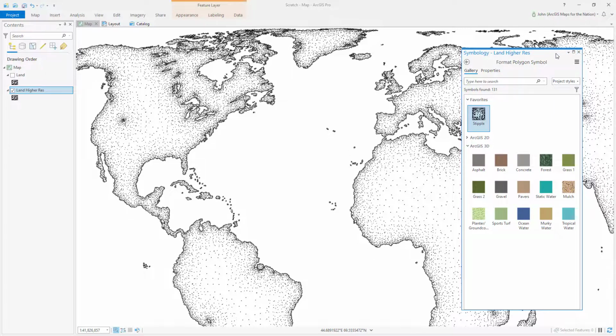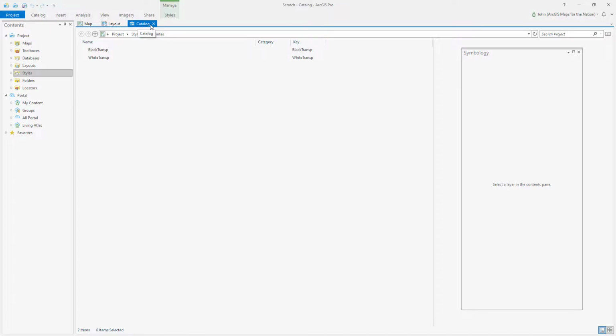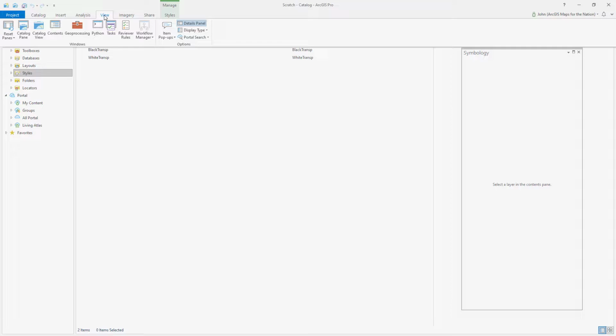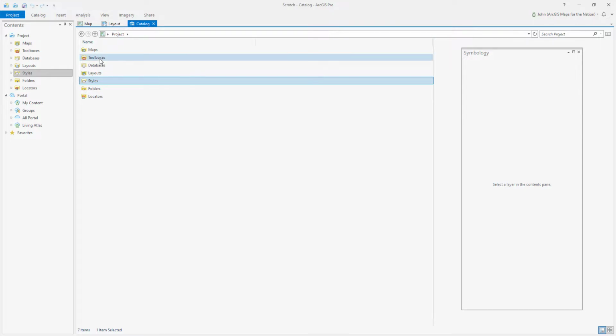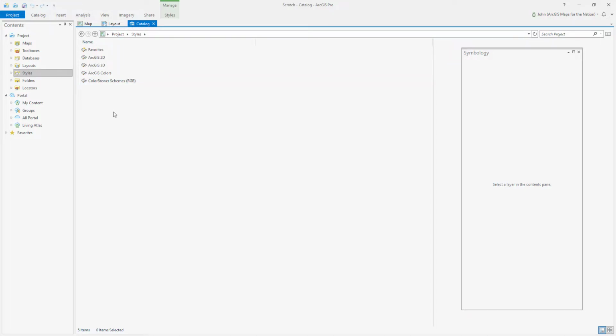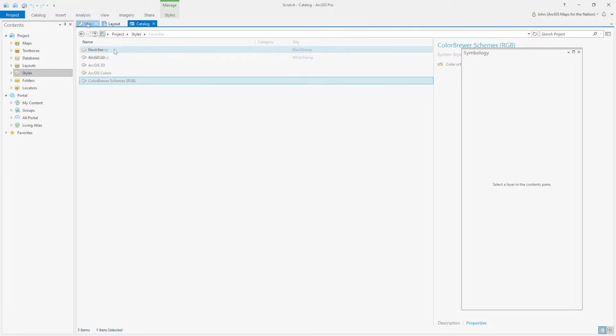Now, if you're curious at all about styles, and I'll do more videos about styles, if you go into the catalog, and if catalog isn't available to you right away, just go to the View tab and activate the catalog view. And it'll show you your project structure. One of these options within the project in your catalog view is styles. If you open styles, you can see it's been seeded with a few styles for you to pick from. So you have a gallery that's populated with options, ArcGIS 2D and some nice color schemes. Cynthia Brewer's Color Brewer color schemes, which are very helpful, very handy.